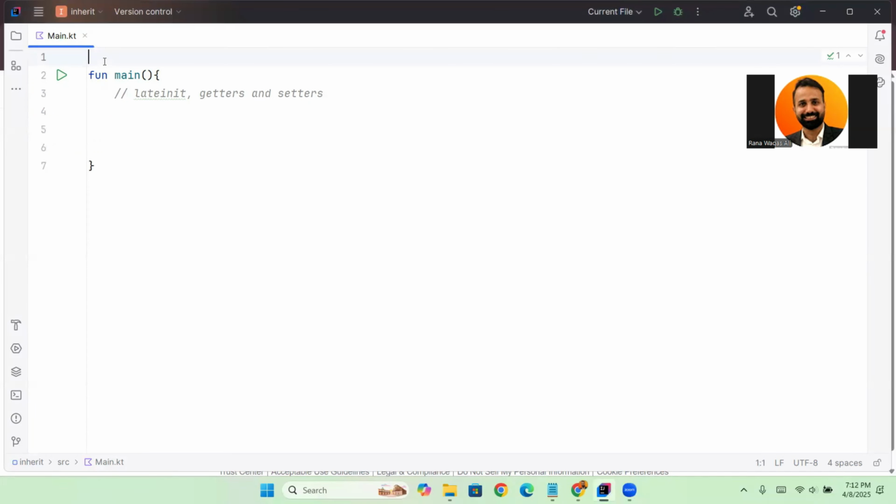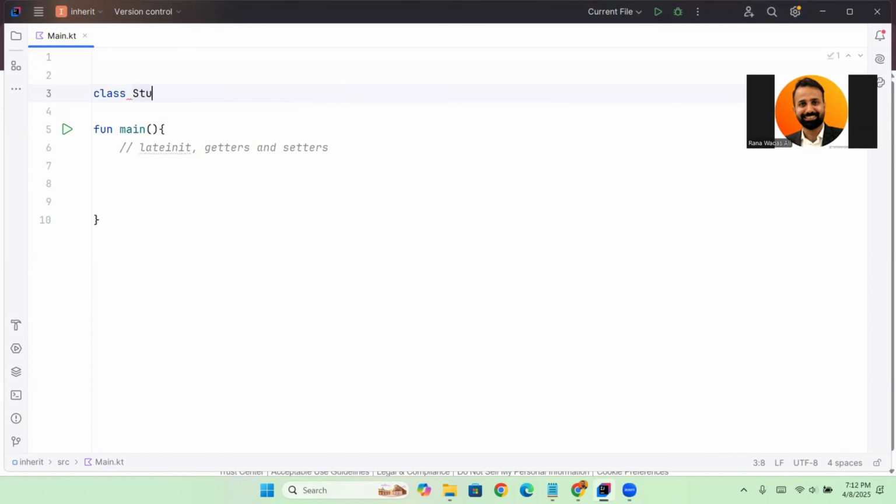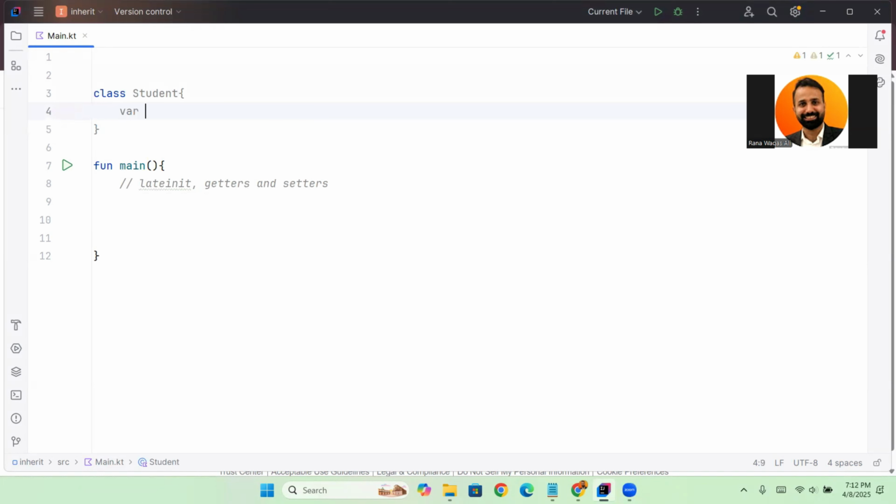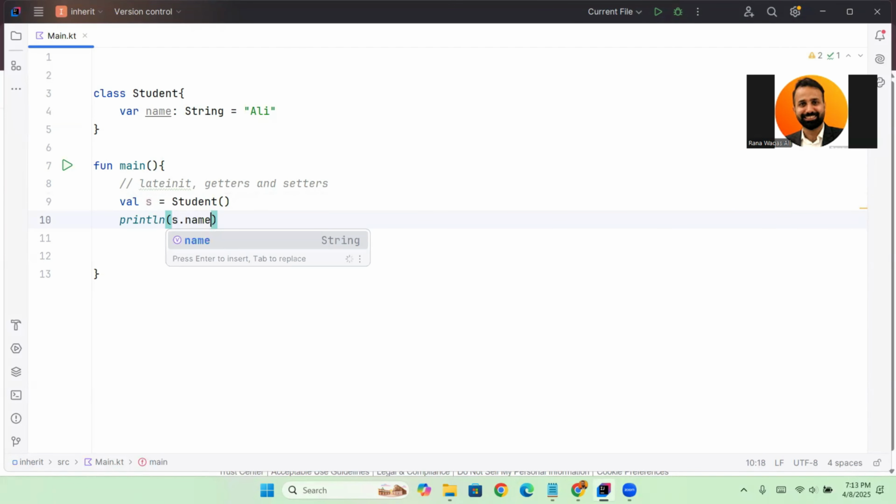So guys, in Kotlin, if we make a class of Student and suppose here is a variable name whose type is String and its value is Ali, then by default every property automatically has a getter and setter. Getters and setters are functions to get and set values of the variables of a class. Suppose we make an object of the Student class, and if I print the name of this s, it means that I am calling the getter method.